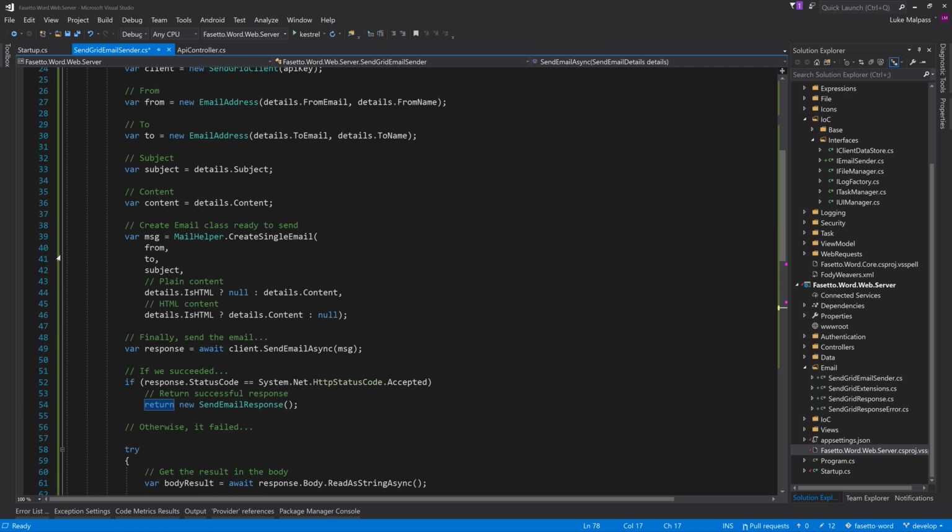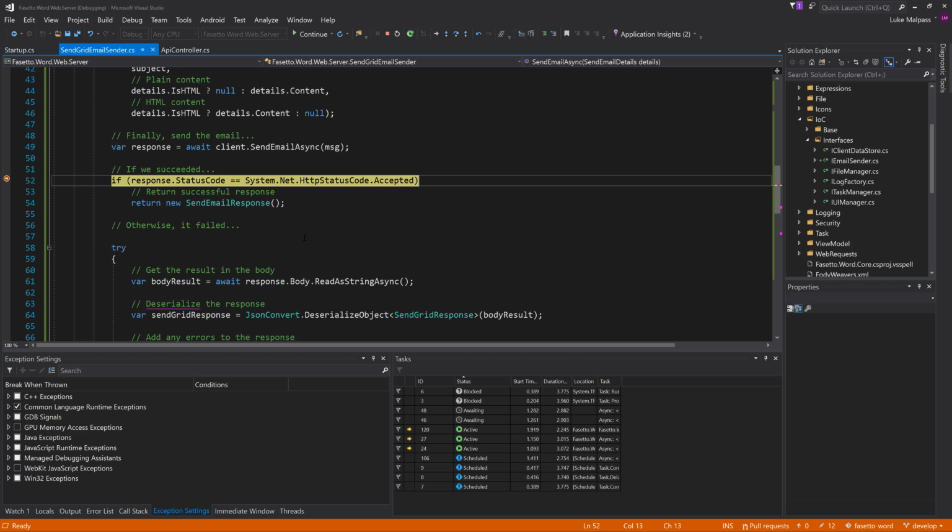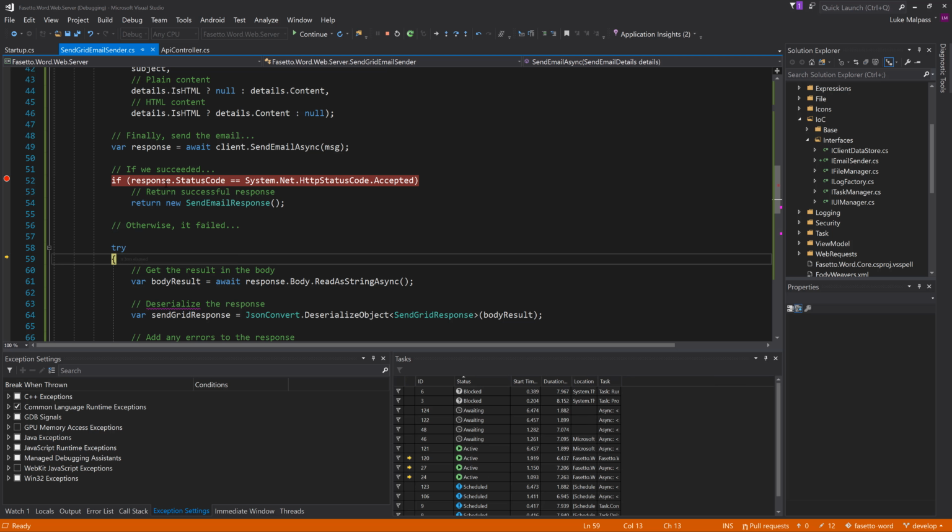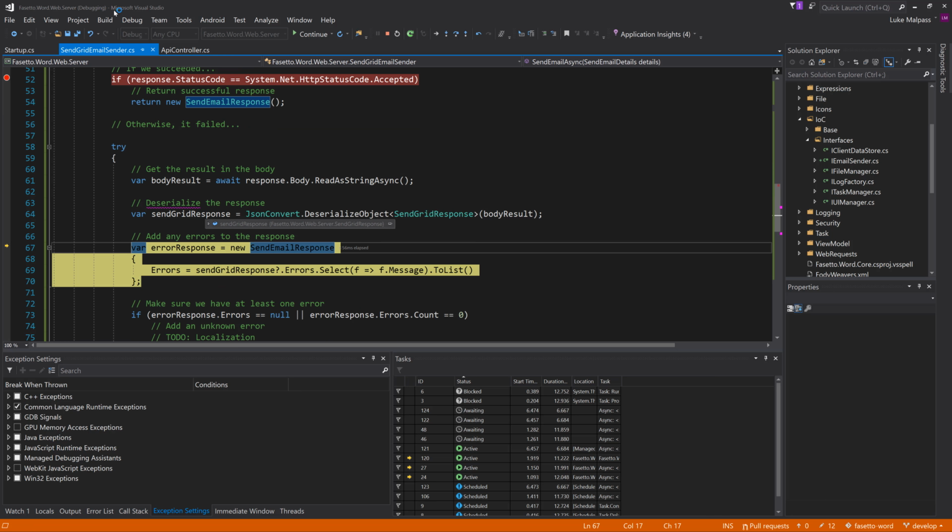So let's step this whole logic through to here where it fails and run this again. And now we should end up with a response from our call that actually does say whether it's successful or not. And it contains the response back from SendGrid with the correct info. So the response should be that bad request, which it is. So that fails as check. So then we get the body result. We deserialize, which has worked. We've got an errors count in there with all the details.